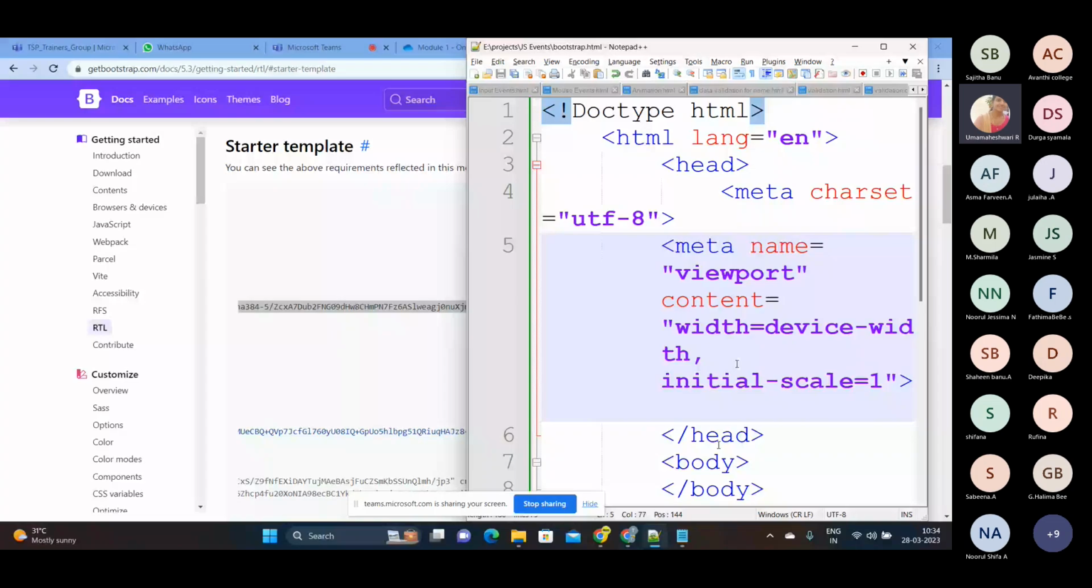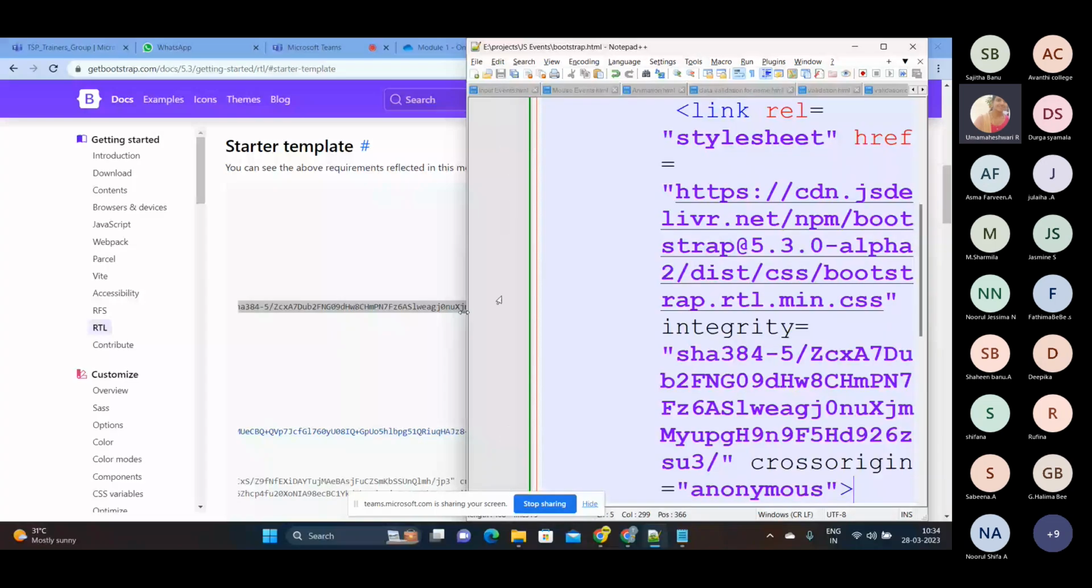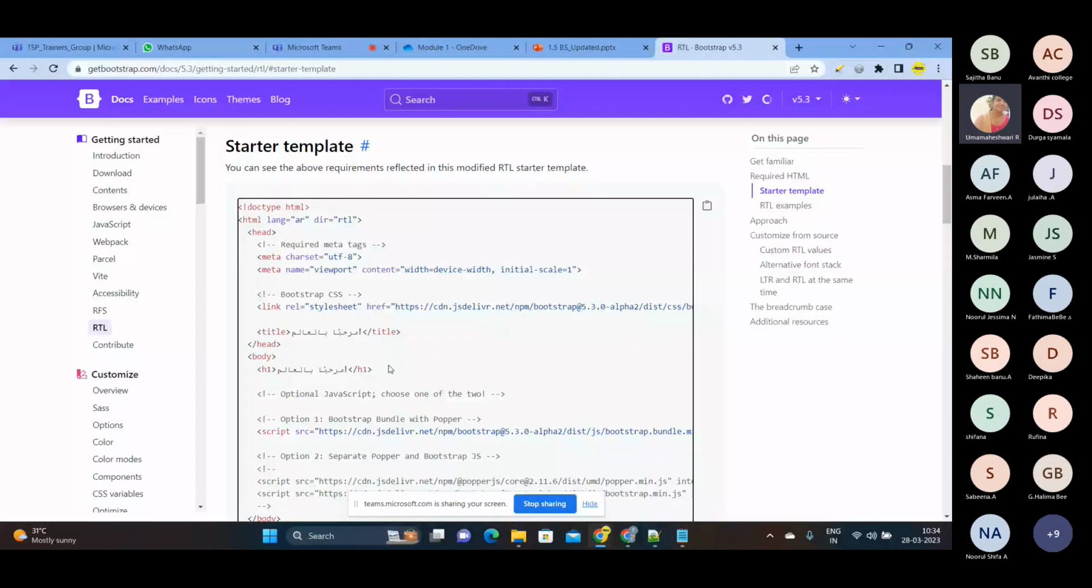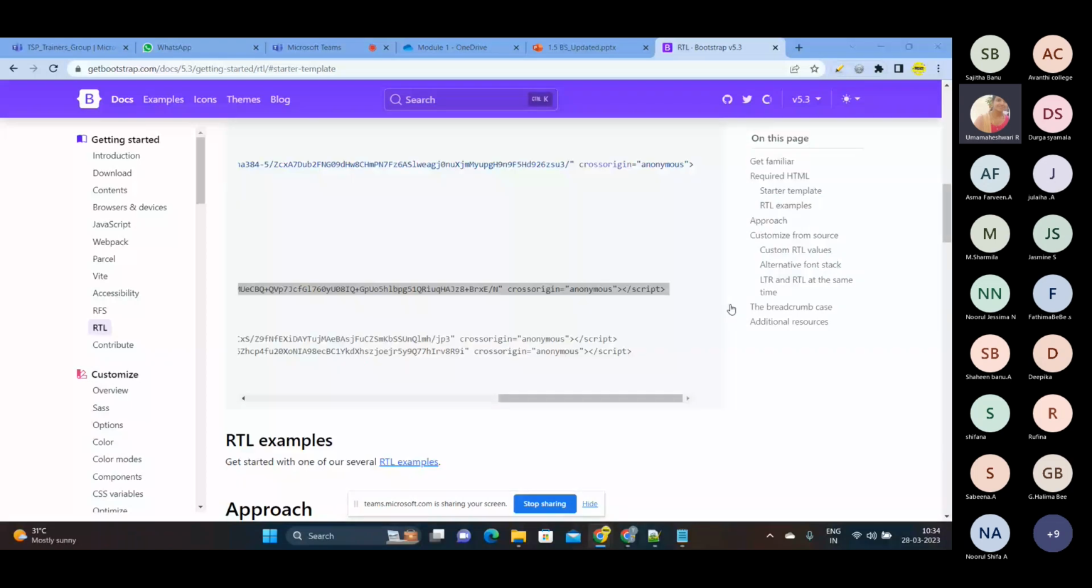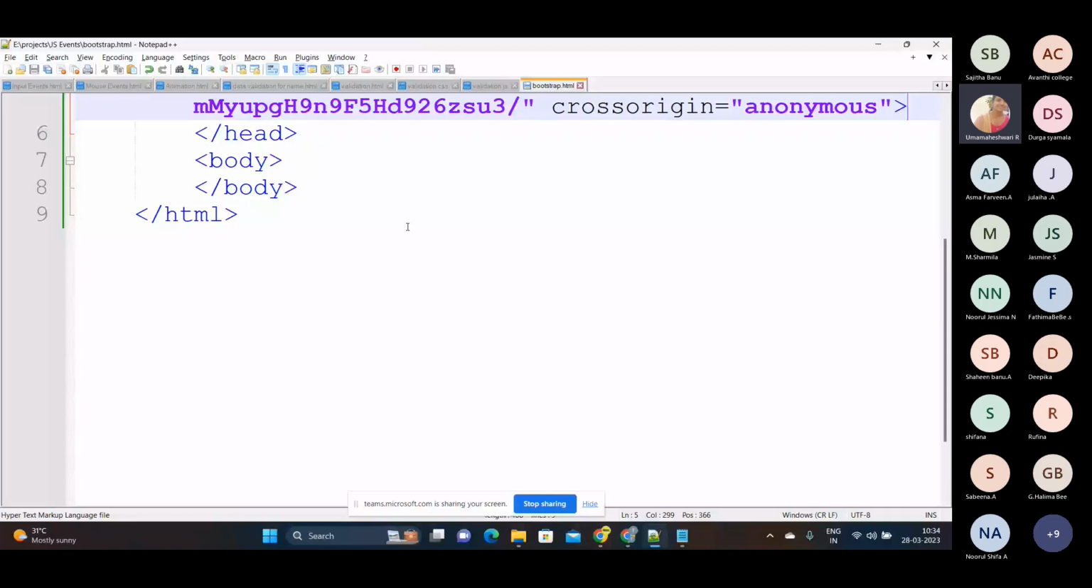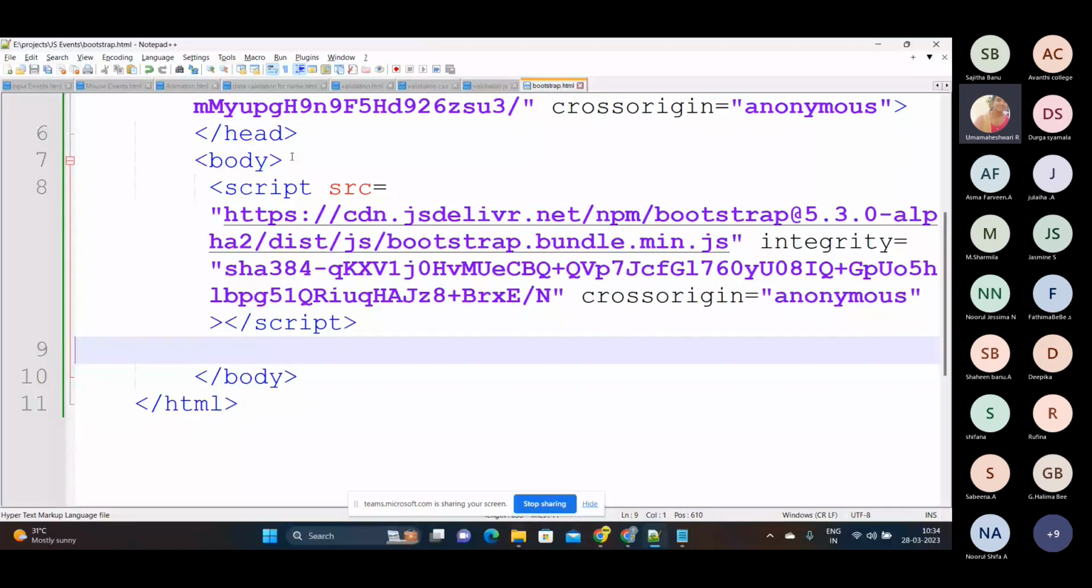Okay. And the next thing, I have two links in this, right? In Bootstrap 5, the one more link I have here is called a JavaScript link. I'll copy this. This is entirely vanilla JavaScript. There are no other libraries involved. So I am importing that in the body element. Okay. So these are the two links you'll be importing.